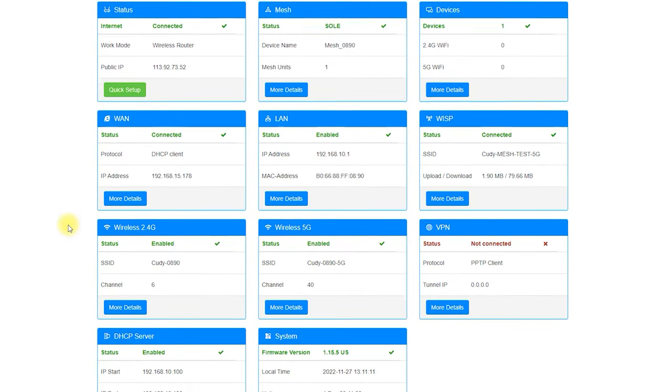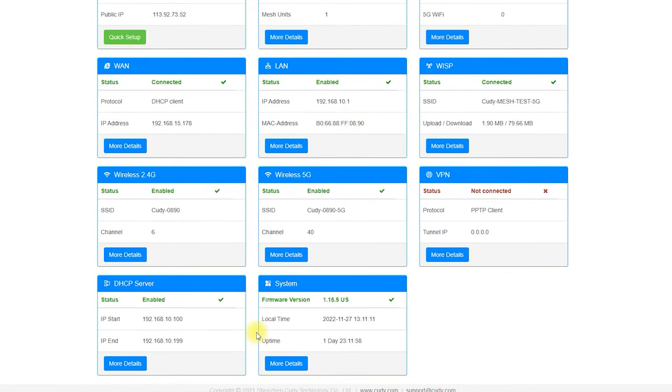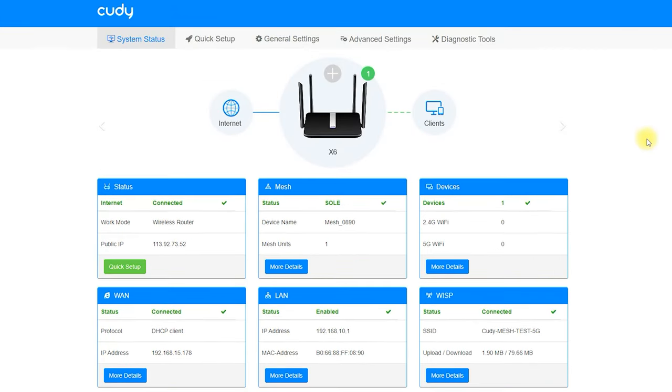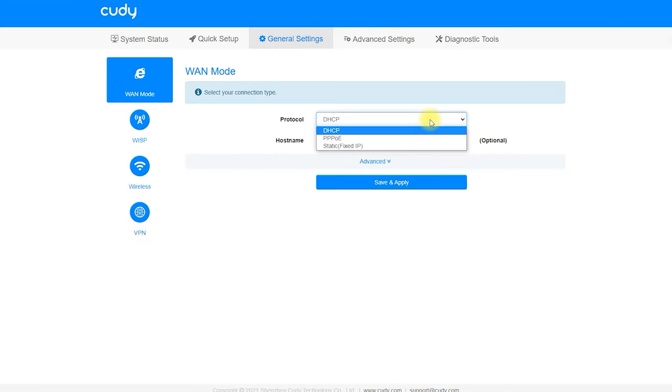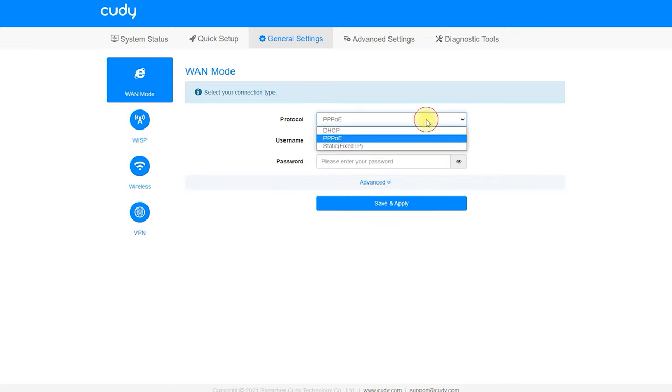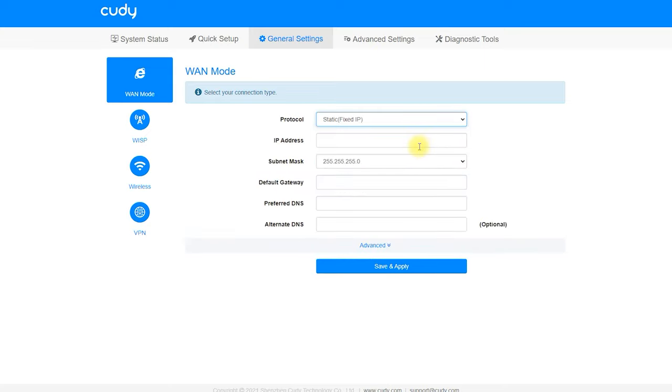Setup and installation. Setting up the Cudy X6 router is a straightforward process, with a quick start guide and an intuitive web-based interface that guides you through the setup process. The router comes with a default network name and password, which can be changed during the setup process. The Cudy X6 router also features a WPS button, which allows for quick and easy connection to WPS-enabled devices, such as smartphones and tablets.